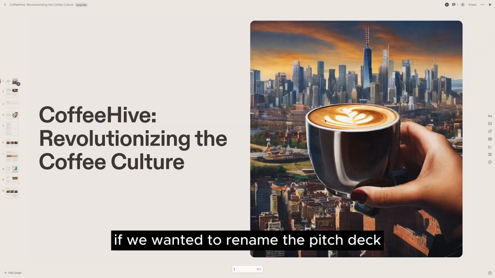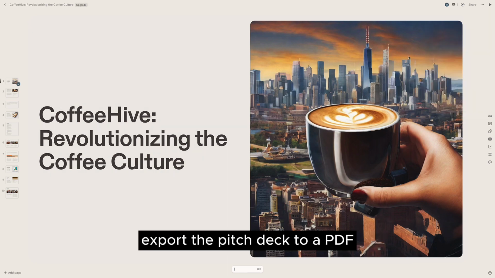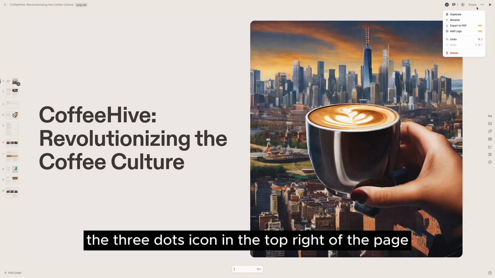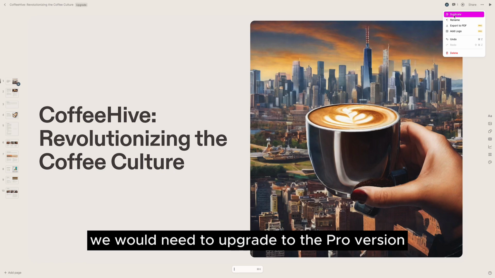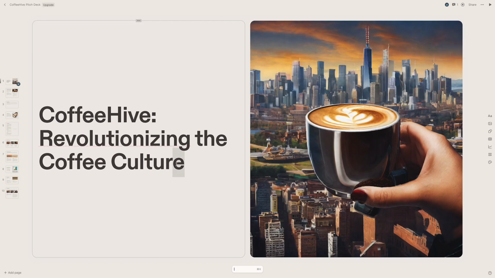If we wanted to rename the pitch deck, export the pitch deck to a PDF, or delete the pitch deck, then we can just do that from clicking the three dots icon in the top right of the page. We would need to upgrade to the Pro version to export to PDF though.